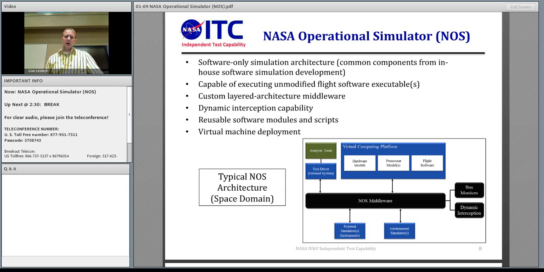We want to make sure that the actual flight software, as loaded and executed, is what we look at. Within NOS, there is a custom layered-architecture middleware, generically referred to as the NOS middleware. You've also heard it called ITCSB, or Independent Test Capability Synchronous Bus. Within this middleware, there is a dynamic interception capability, which I'll talk about a little later.